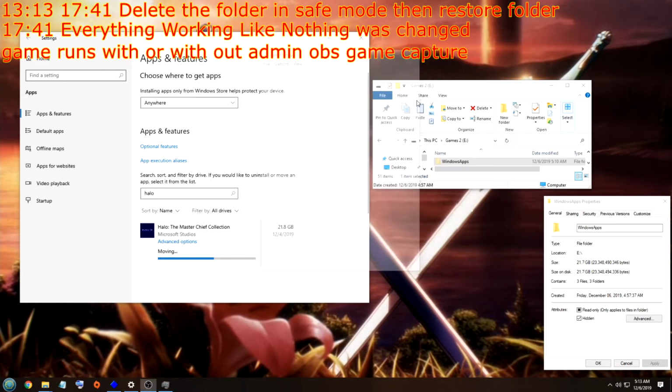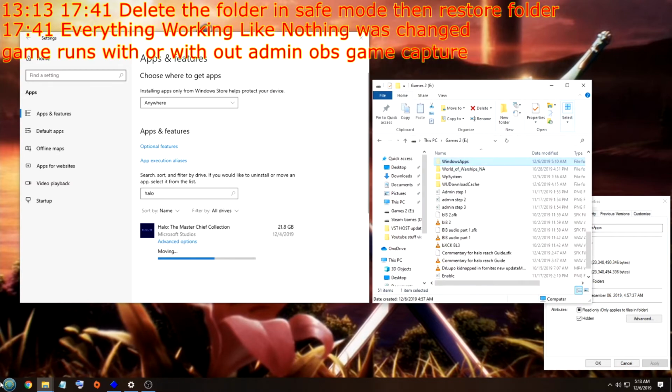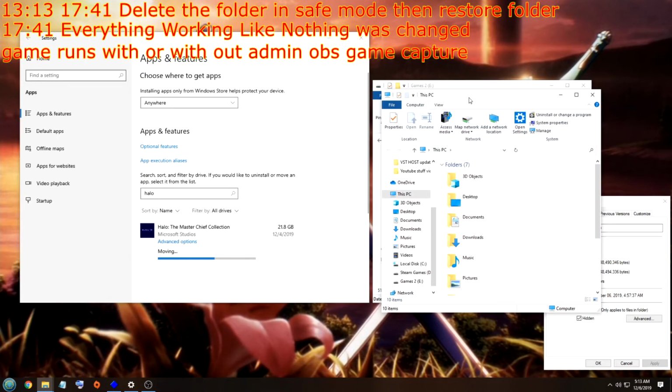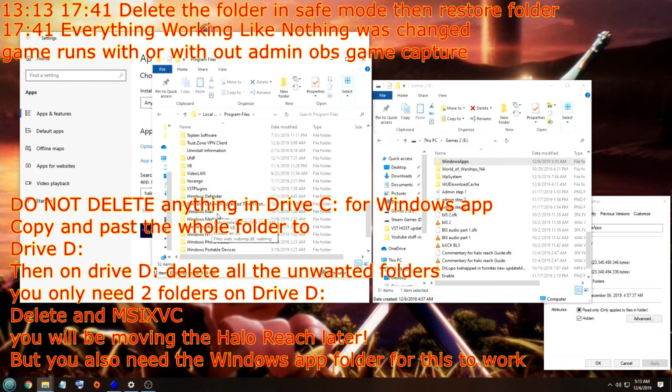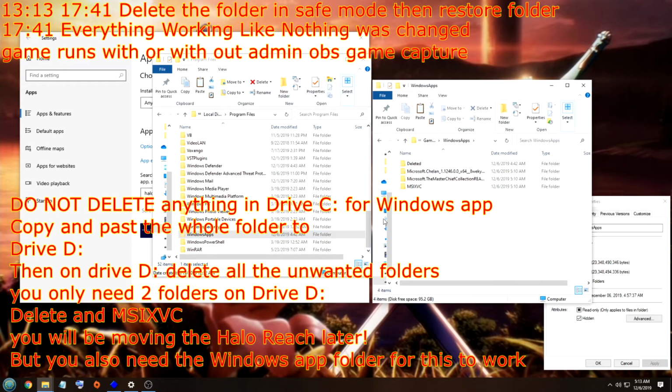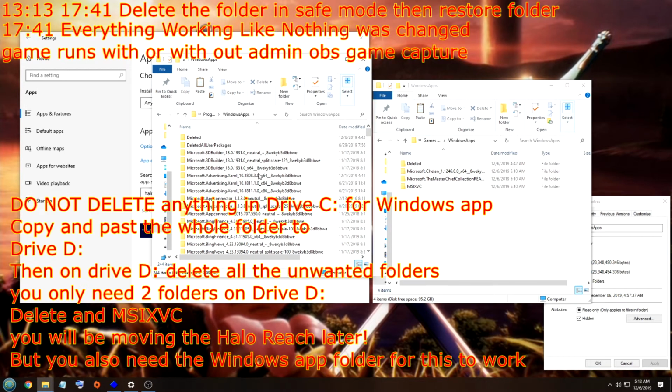So when you're in safe mode, as you can see, I have Windows app here. You will be able to go to your PC. So I'll go to C drive, and I'll go to program files, and then you scroll down, you'll see your Windows app folder. You want to copy this and paste it here, and then you want to delete all of whatever it doesn't copy and paste. Just hit skip.